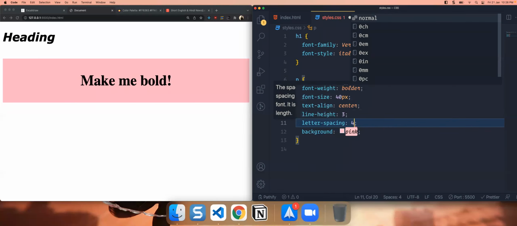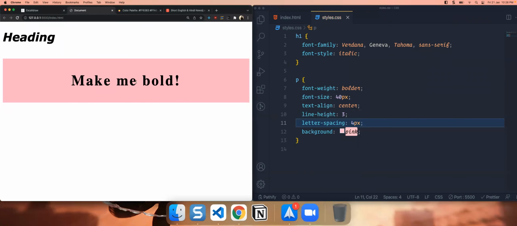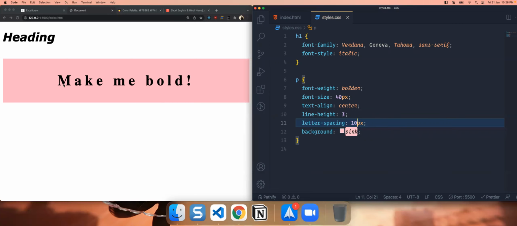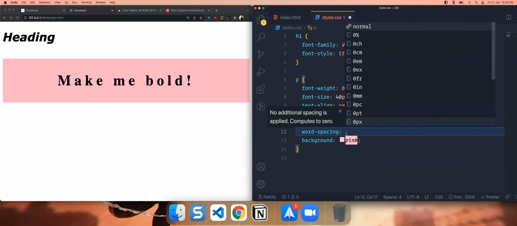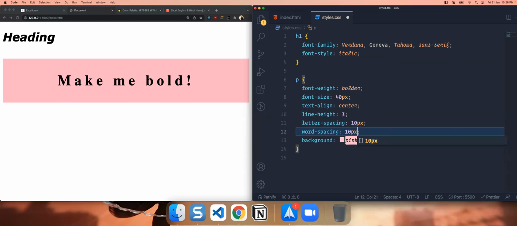Let's say you want the spacing of 4 pixels. See, अभी थोड़ा और थोड़ा अभी ऐसा आ गया ना. Let's make it like 10 pixels. Like this. Basically, you're adding some spacing between all the letters. That's letter spacing. What if you want to add some space between the words? We have this thing called word spacing. Let's make it 10 pixels.